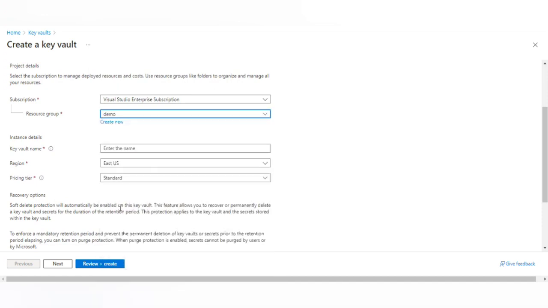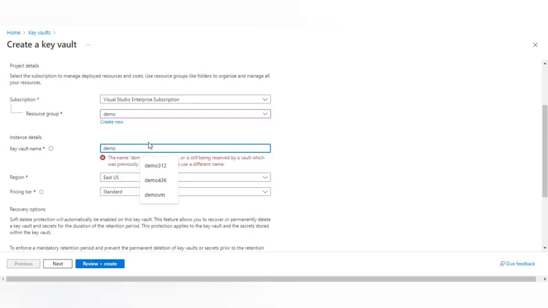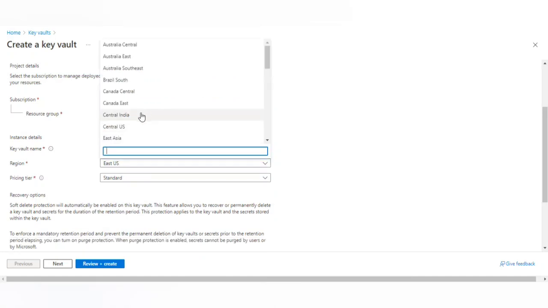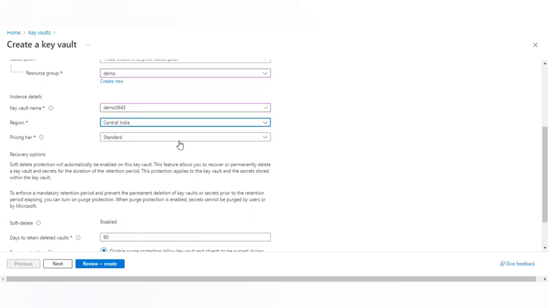Resource group, I'll choose my existing one, which is demo. Here I'll give some unique name, demo 5432 something. It should be unique. Region, I'll choose Central India. Pricing tier, I'll leave it default.